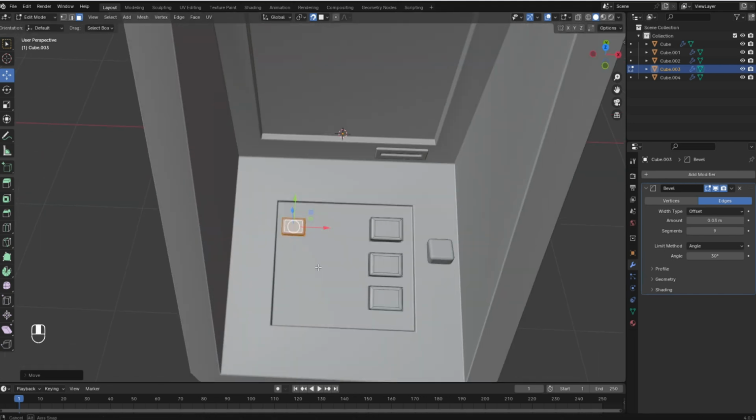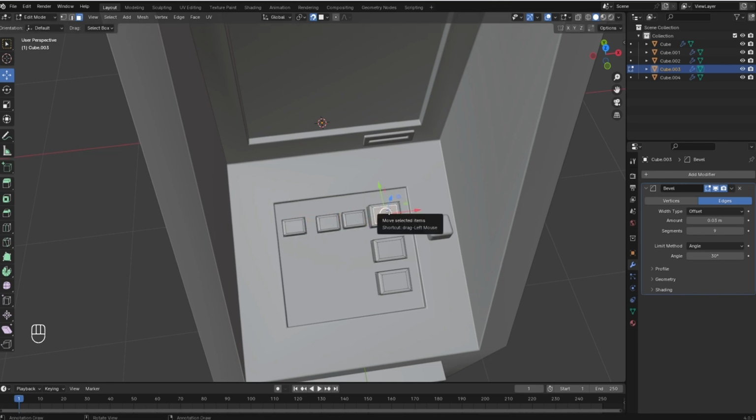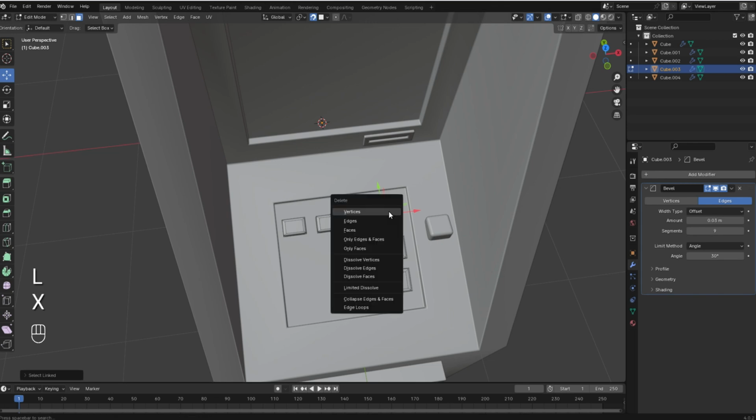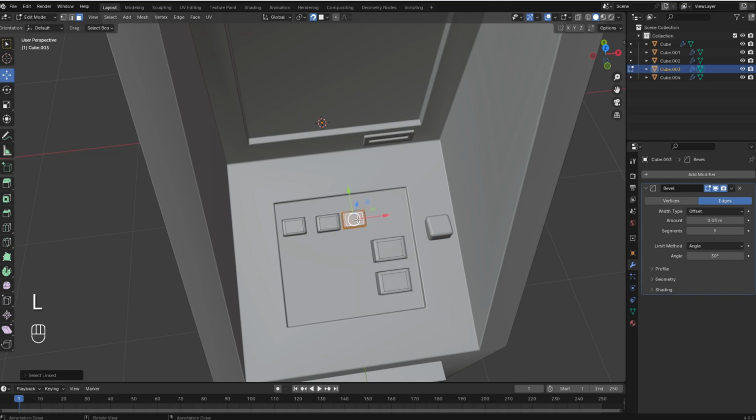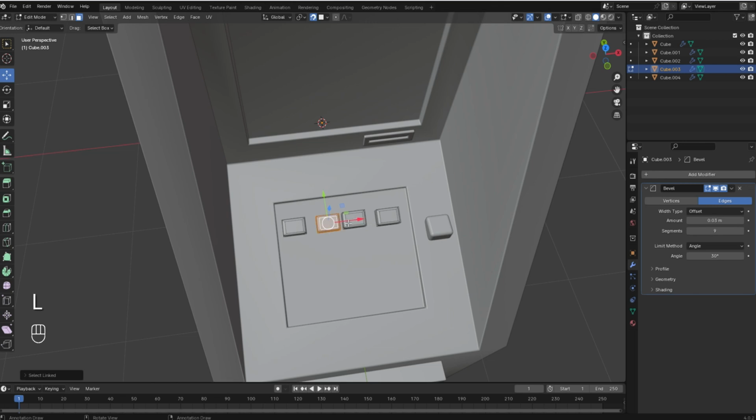Okay, I think these buttons are very big. Then let's duplicate. Shift D to duplicate. Then let's select this button, L to select, and delete this. Let's select this button, L to select, and duplicate and move this here. Then let's select these two buttons and delete them. Then let's select this, arrange this, G to grab, and position this here.